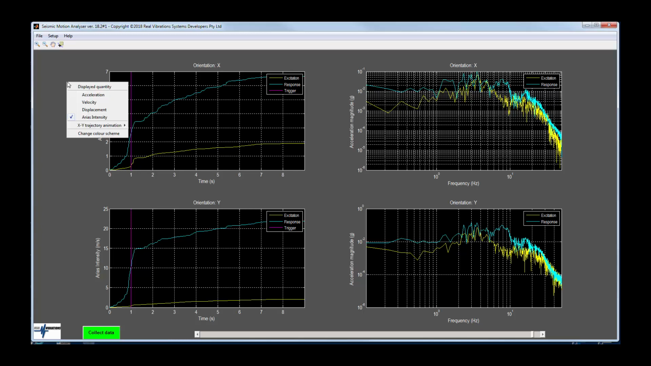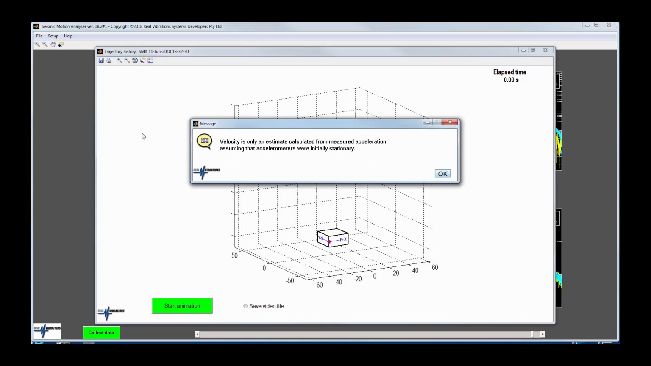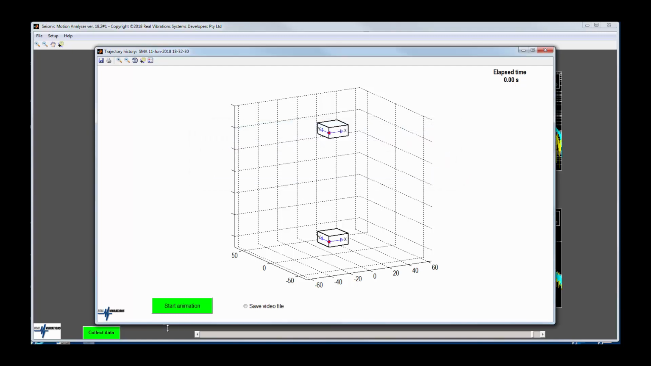Another interesting feature we have is to display the trajectory. The trajectory information for the table and the response are based on a calculated displacement. And here this is what happened just now, with the bottom cube representing the accelerometer mounted on the shaker table and the top mounted on the top of a building.